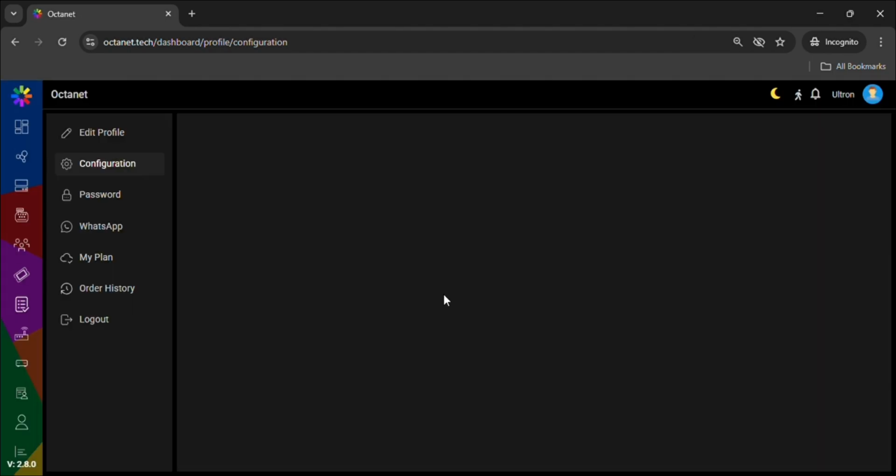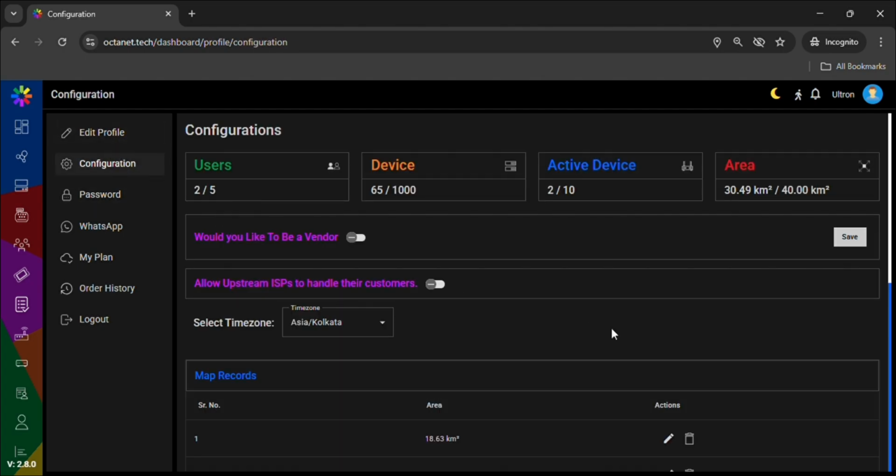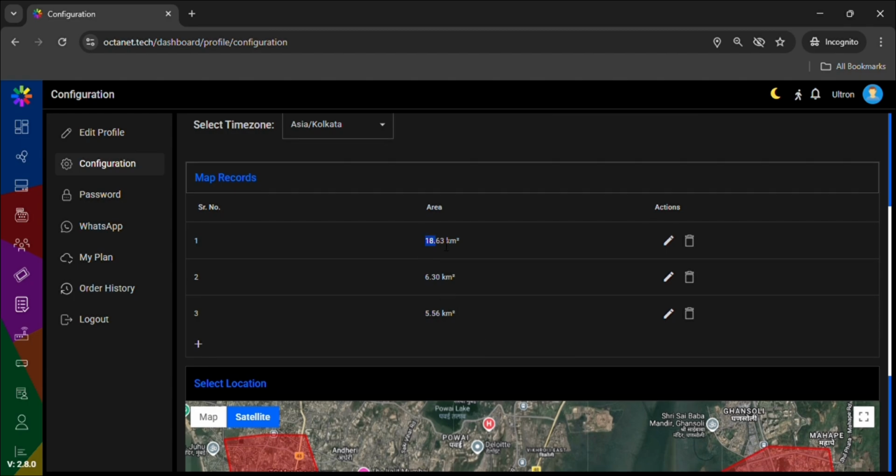After making the changes, click on the Confirm button. That's it, your area has been successfully updated. You can now see the updated area on the map.